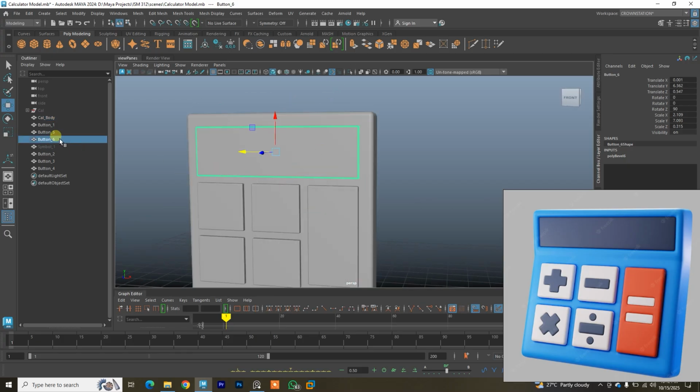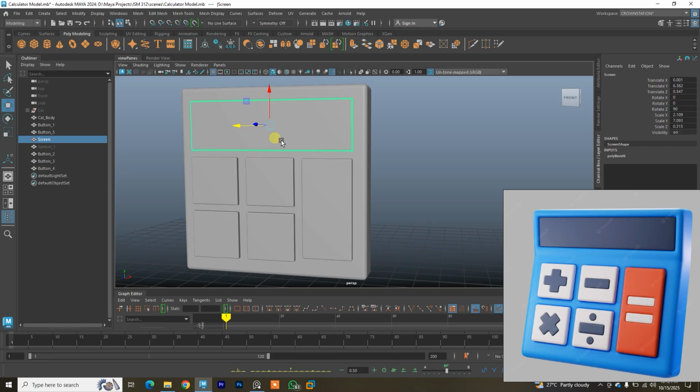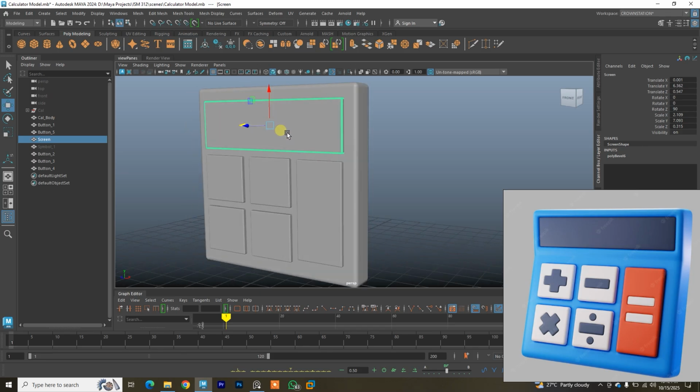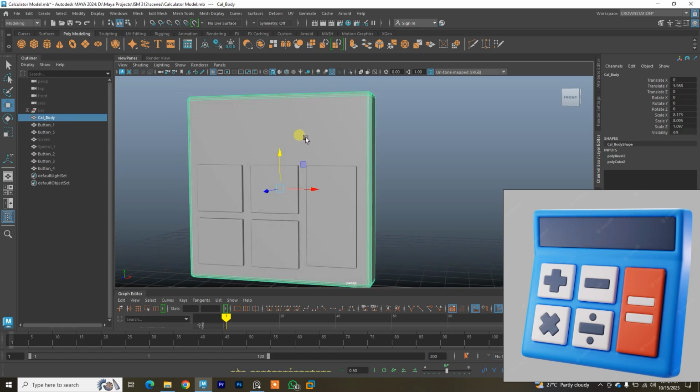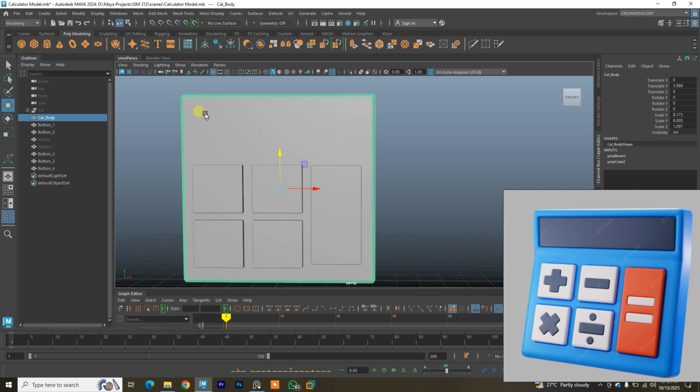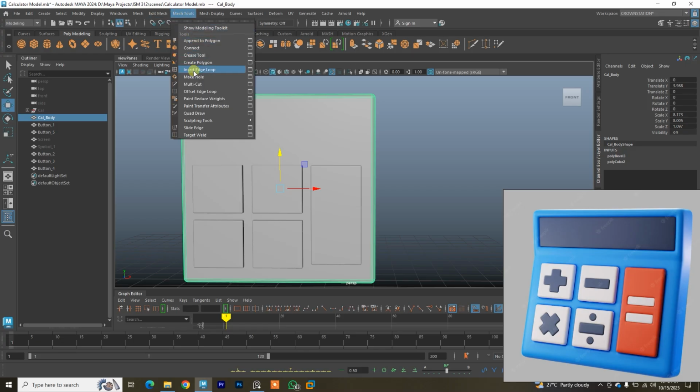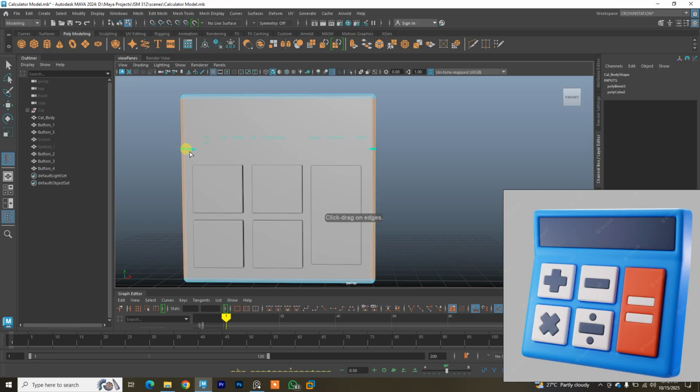So I'm going to hide this. This is the screen, so I'll call this screen. Okay, so I'm going to hide this. So let's make the hole in the screen. Let's extrude. So before extruding, I want to add an edge loop on that part. So here I'm going to insert an edge loop.